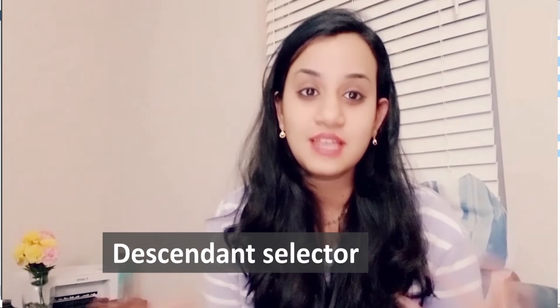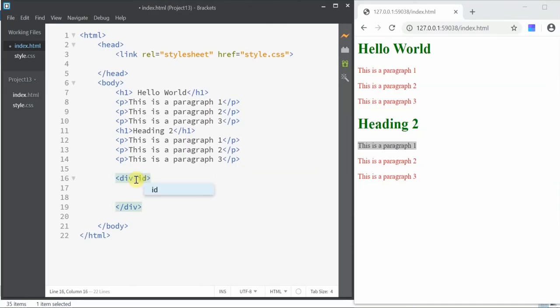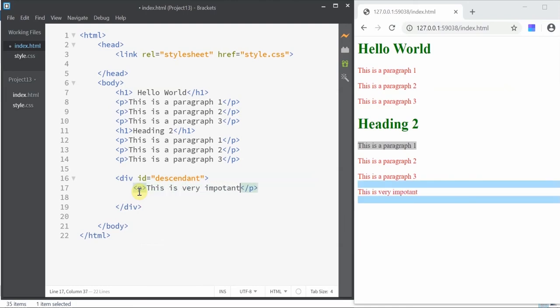The next that we'll be talking about is a descendant selector. Let's see how that works. So here I'm going to remove all the classes. To illustrate this, I'm going to give a series of nested elements. So first I'm going to give a div tag. I'm going to give a paragraph tag. In that I will give this is very important information, and I will enclose this important information under a span.